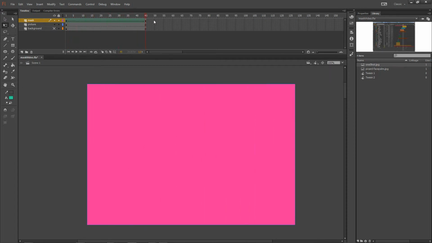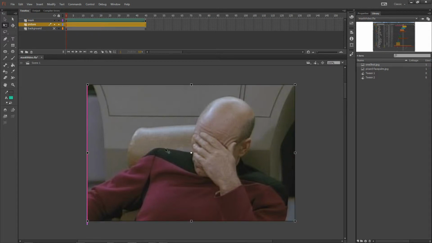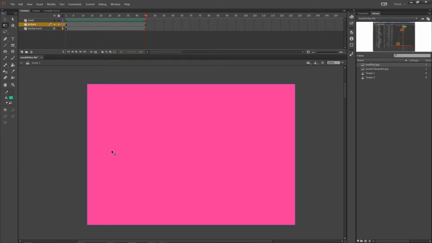Right? So right now we have this, and it looks like it's covering up this image. But if we set it as a mask, not unlike Photoshop masks, then this image is only going to show up where this pink box exists. So if the pink box exists only partway across the screen, then only this section of the image will show up. If the pink box exists across the whole screen, then the entire image will show up. And once this becomes a mask, this pink box will vanish. You won't see it anymore.